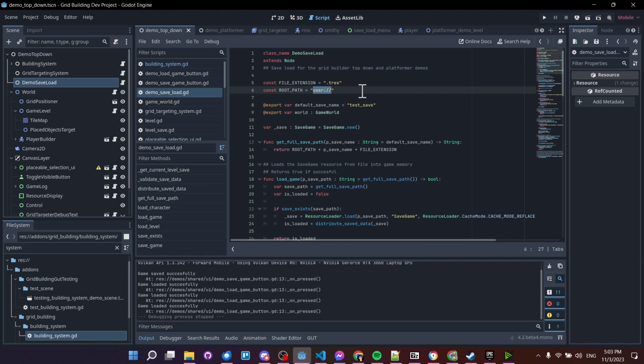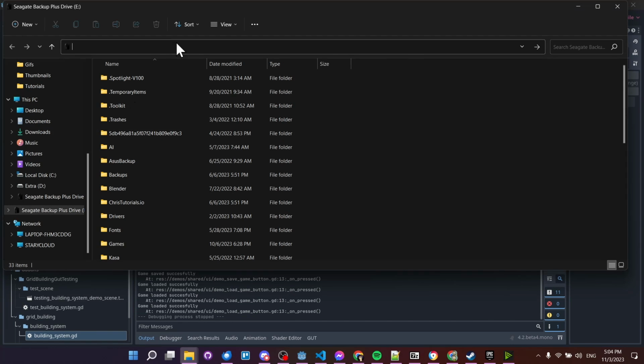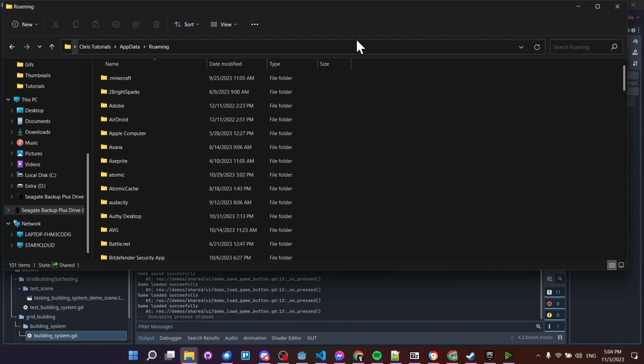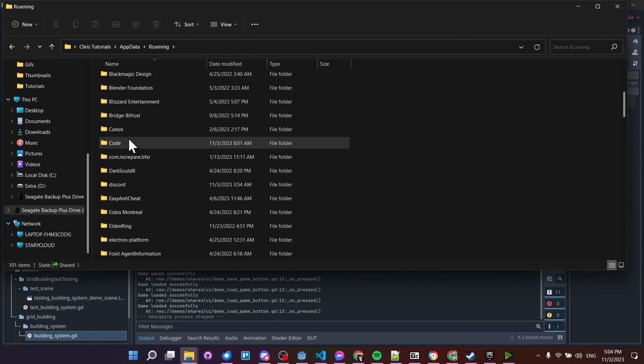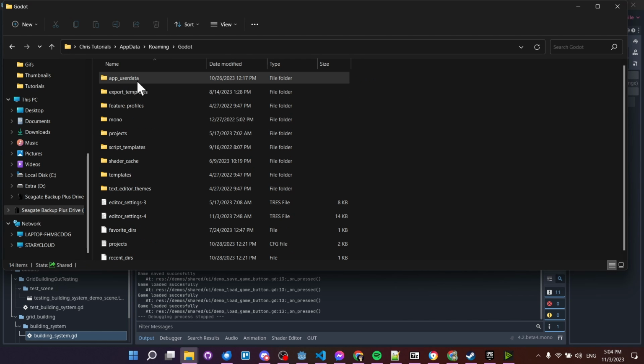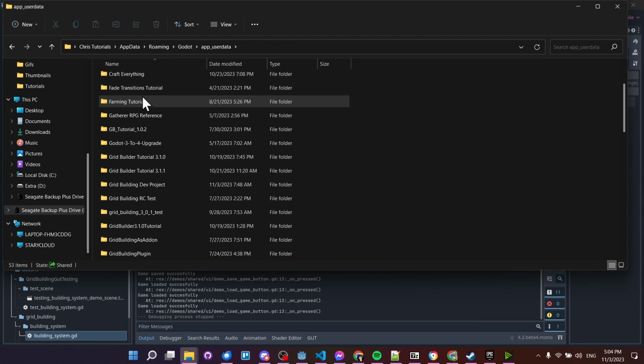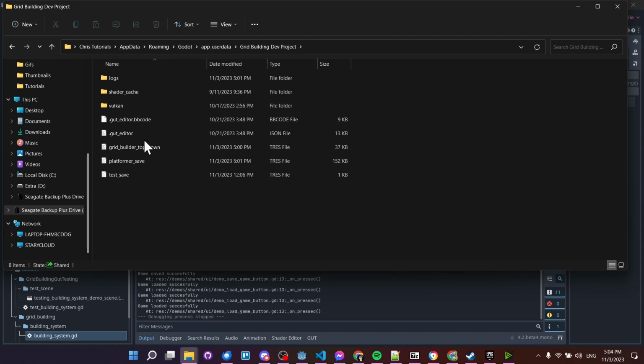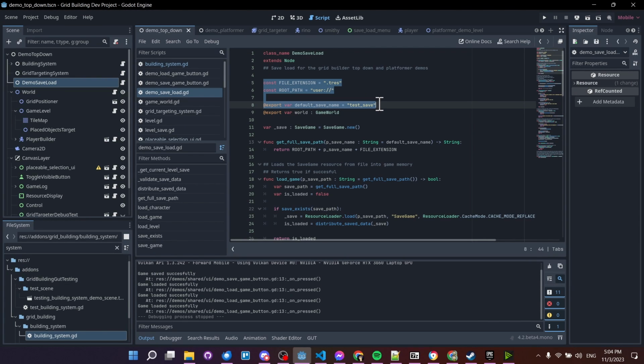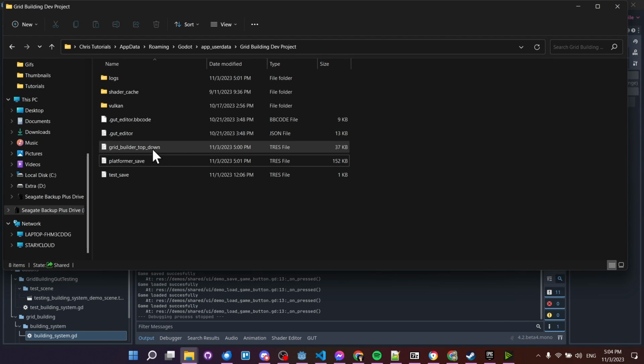So that would be basically percent app data percent on Windows. And by that, I would mean going up here in File Explorer and typing percent app data percent. And then you'd be able to go find Godot. And inside of Godot, you'd have app user data. And here would be the file data for all of your projects. So in the grid building dev project, we can see I have my saves here, grid builder top down and platformer save. So aside from that, you're putting together the file name that will get saved here.